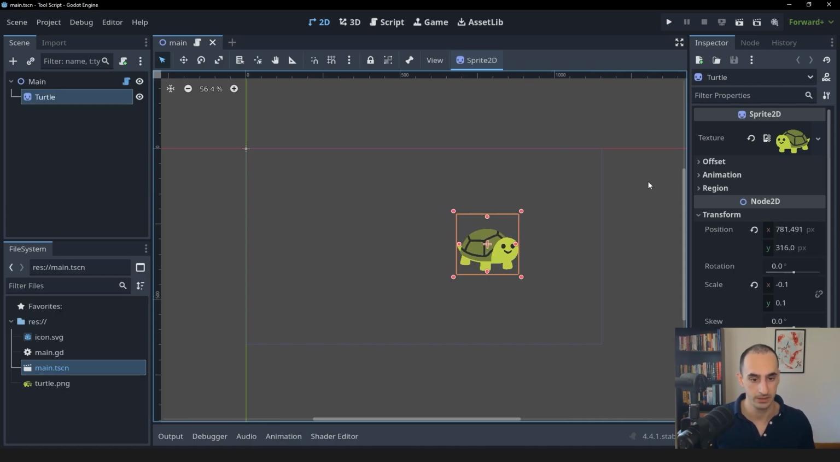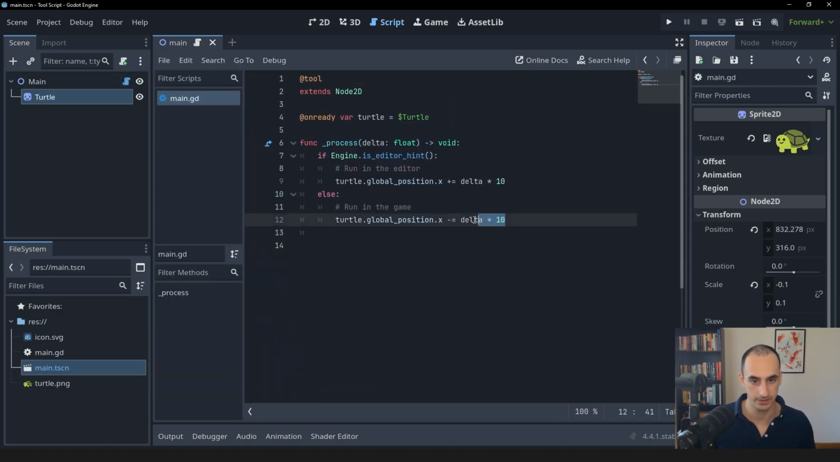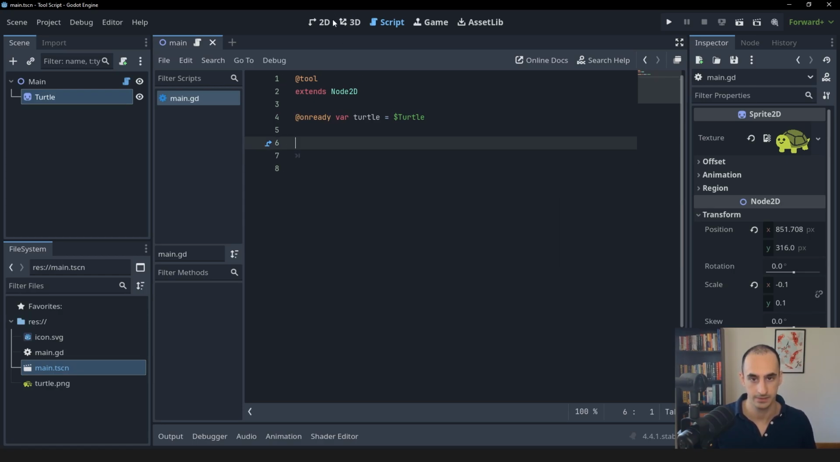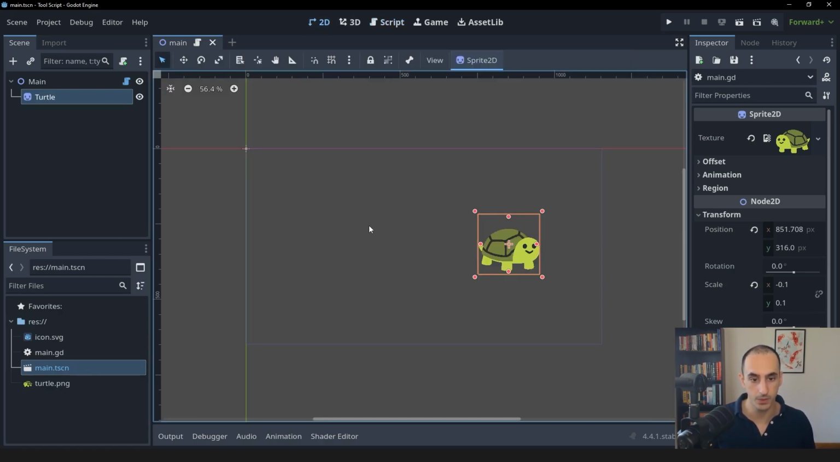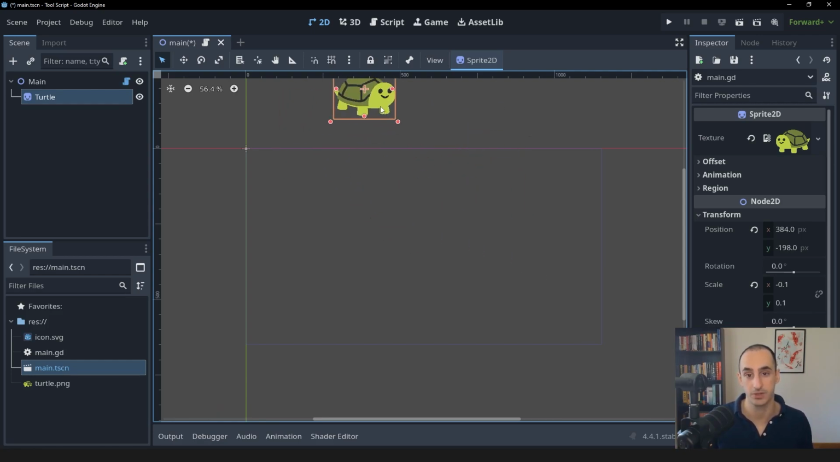So for example, currently the tool script is moving the sprite to the right. If I go in here and delete all of that, it's going to stop, but all of that movement change is going to stay. So again, be careful with tool scripts because the changes you make will be persisted. For example, if you delete a bunch of stuff using a tool script, they're gone. If you change a bunch of positions using a tool script, that's done. So be careful with them. Don't just, like I said, use them willy-nilly.